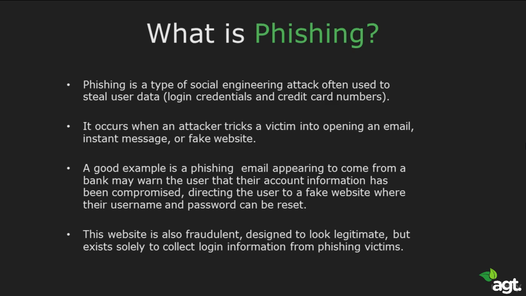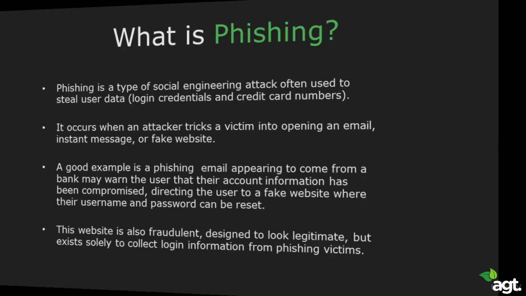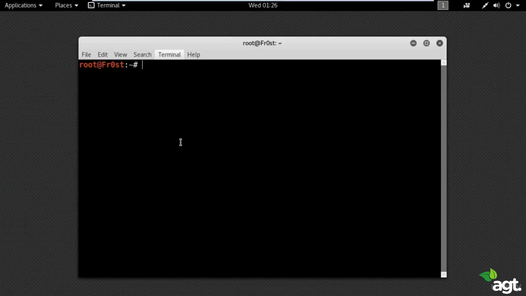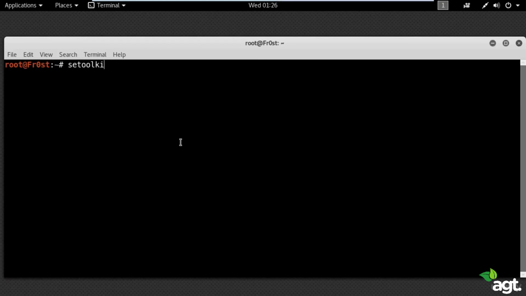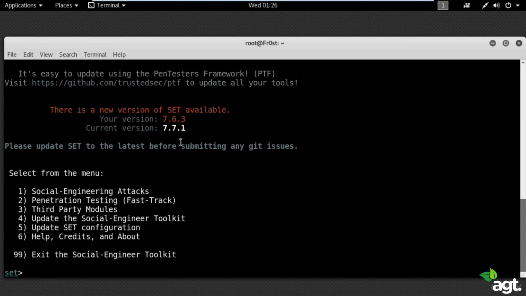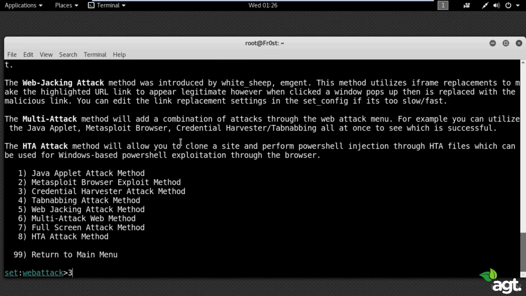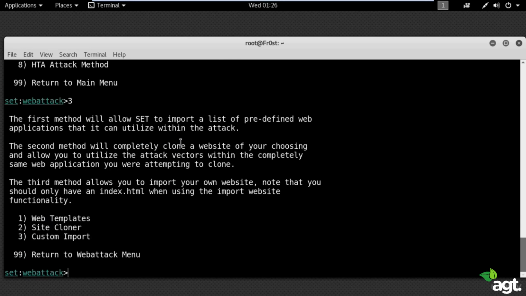This website is fake, designed to look like the original one, but is only to collect login information from victims. To perform the attack, I will switch to my Kali machine, open a terminal and type setoolkit to start the Social-Engineer Toolkit. I'm going to use Social Engineering Attacks, then Website Attack Vectors, and then the Credential Harvester Attack Method. Here, select Site Cloner.